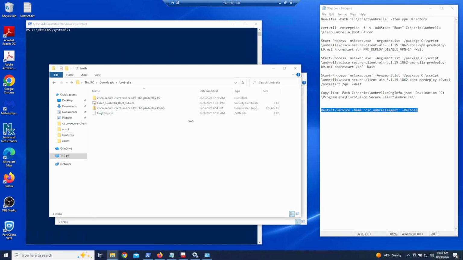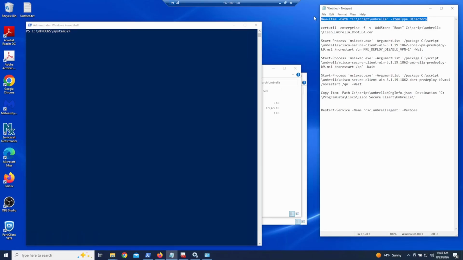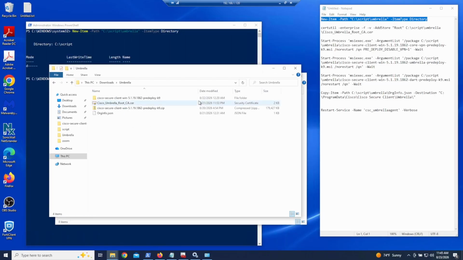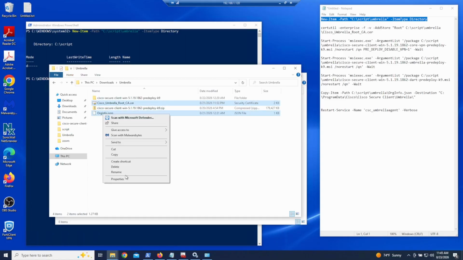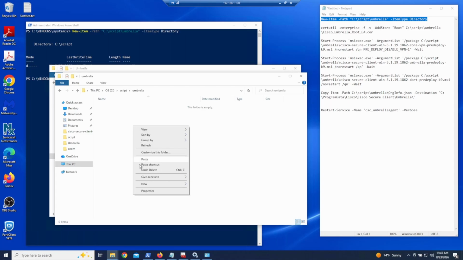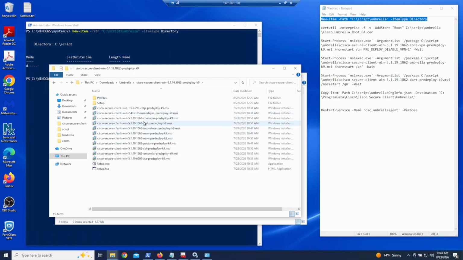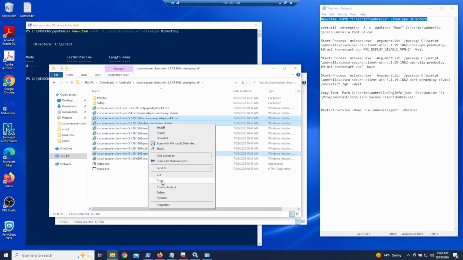Let's now run these commands in succession and move our working files into place. The folder has been created. Let's grab our certificate file and our JSON. We'll just copy these. Now let's drill down into the unzipped working directory from the download folder. Remember, we only need the core VPN, the Cisco Umbrella package, and the Dart MSI. Let's copy that.